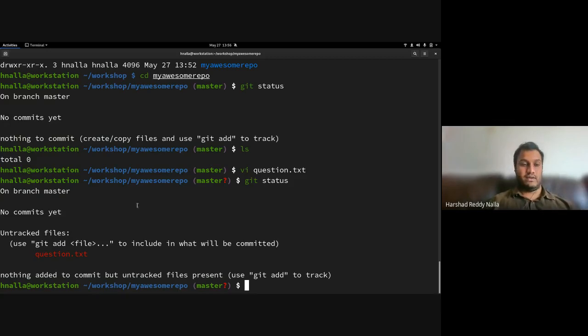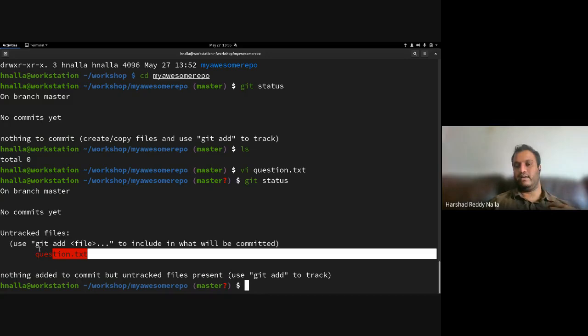With git status, we got to see that there is an untracked file. Untracked files show up in red. Basically, it's saying Git doesn't know about this file. There is a file, but Git doesn't know about it.